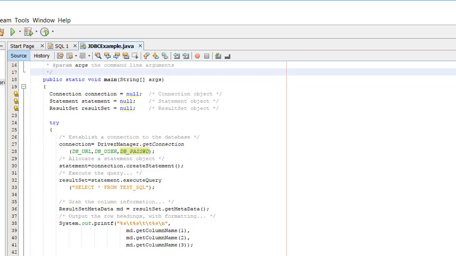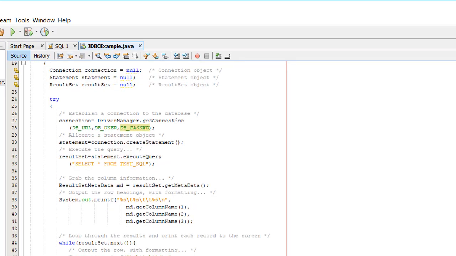The main method, if you take a look at it, creates three objects: a connection, a statement, and a result set. Now the connection is where we actually connect to the database. We create a connection object that we can then use to issue queries, for example. On line 30 here, we create what's called a statement object. Now a statement object is kind of a precursor to being able to execute a query. We provide the query in the next step.